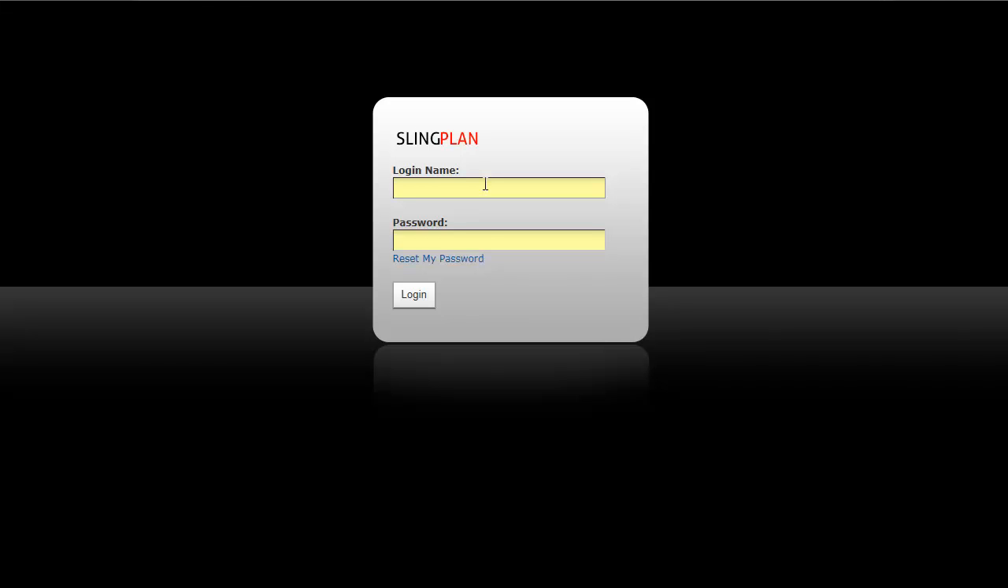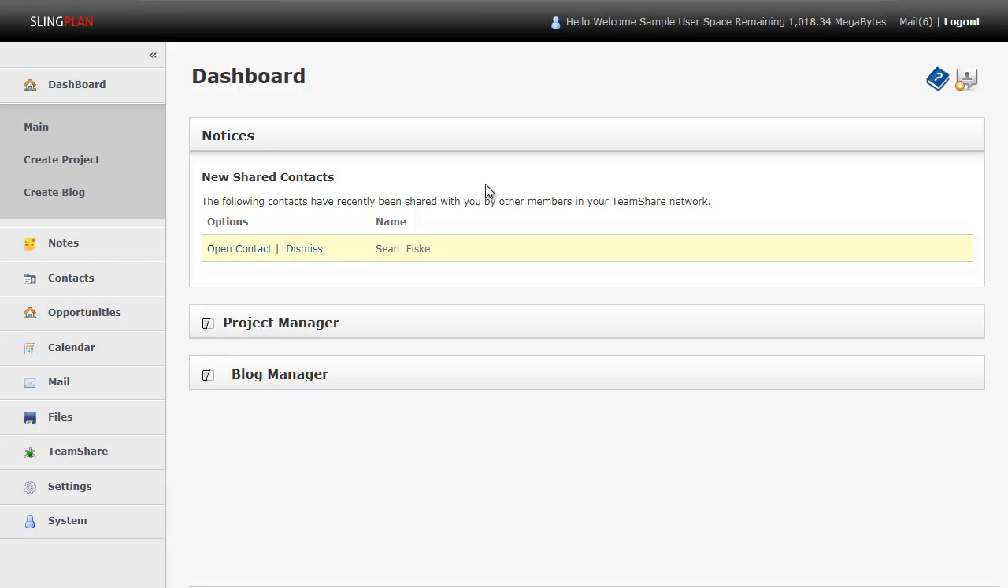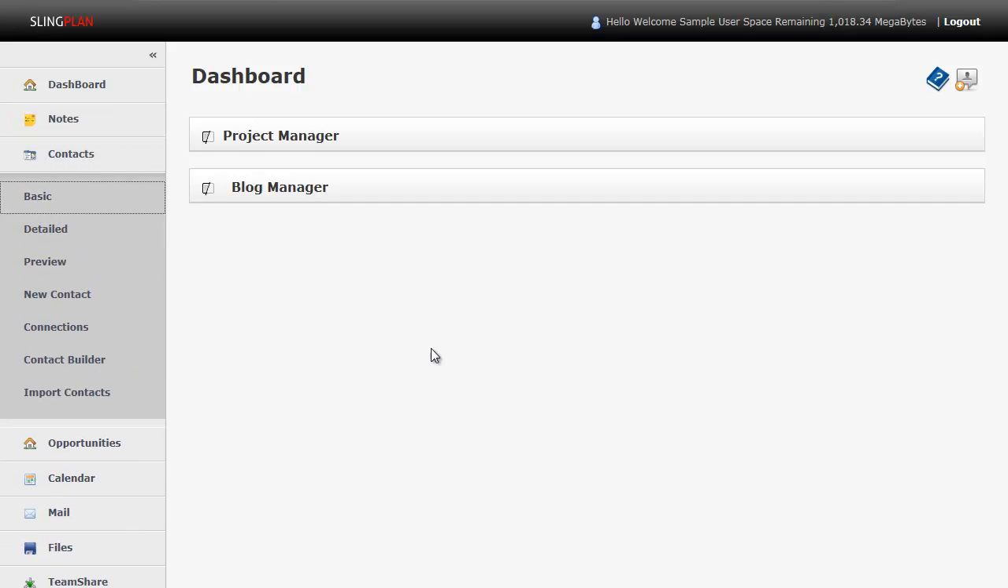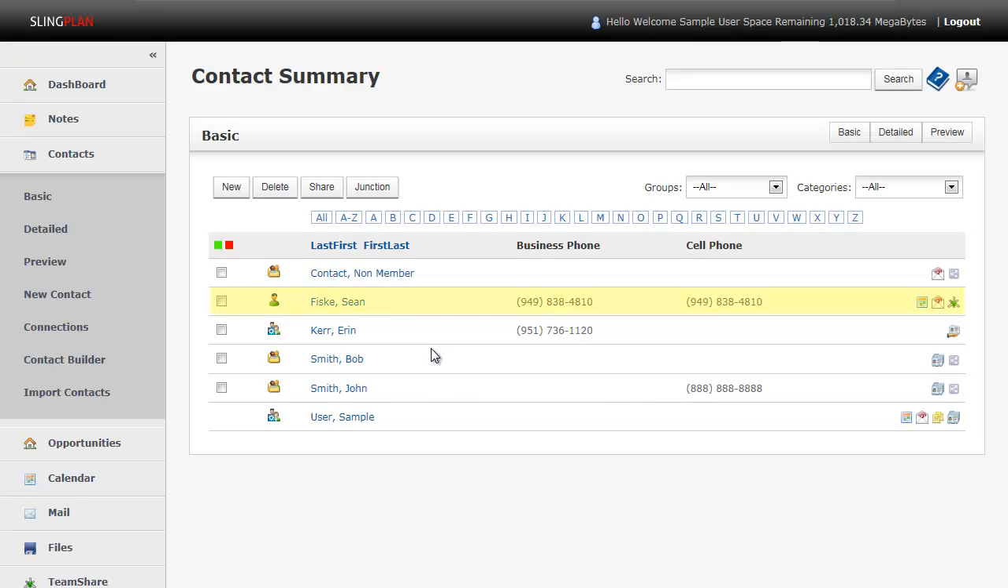So let's log out of this record and let's log back in as our original user. Now I can see here that SlingPlan has notified me that the individual that I made the connection request to has accepted that request, and their profile information has been added to my contact system. When I go to my basic contact summary and look for their record, instead of a blue icon, I can now see a green icon indicating that I am now connected and I can share information with that member.